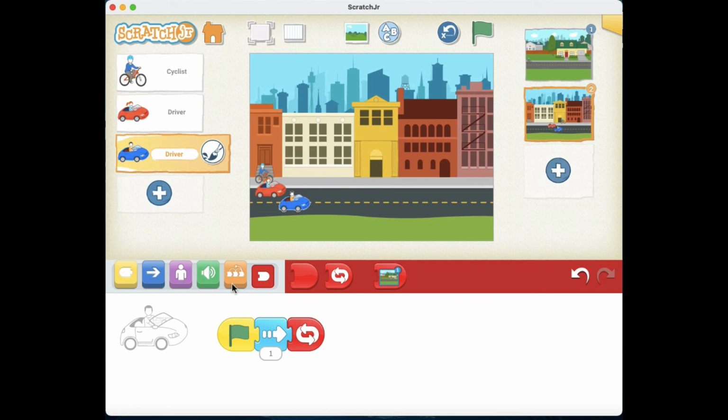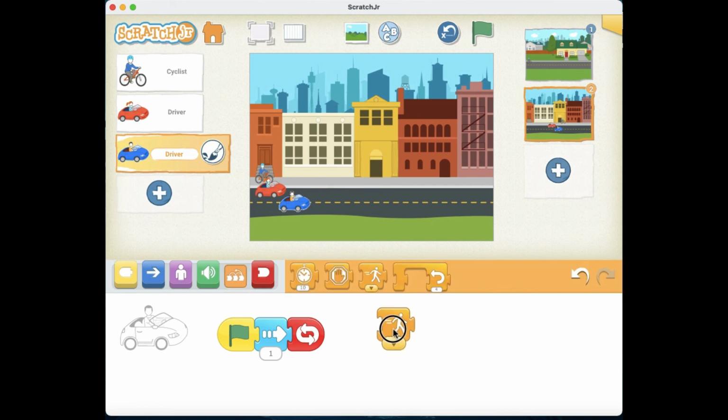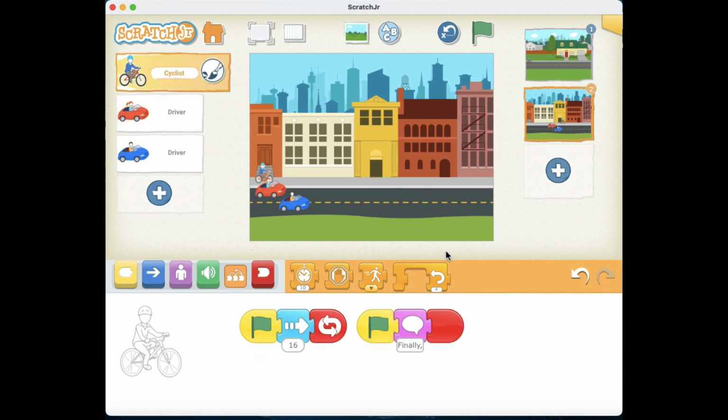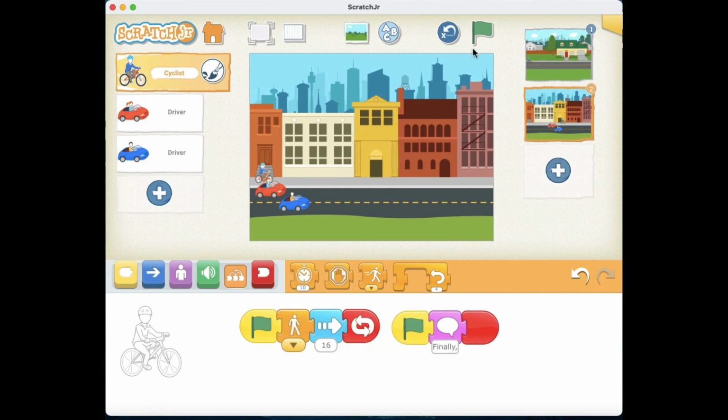This time we click on the control block and add the set speed block. So for our blue car, I'll use the fastest speed. For our red car, I will use faster speed. And for our cyclist, I want to use the slowest motion or speed. This time, click the green flag and see how each one is moving slow, fast, and fastest.